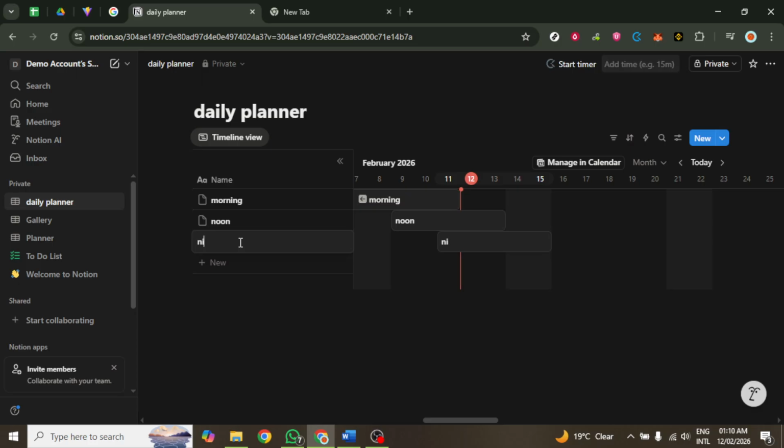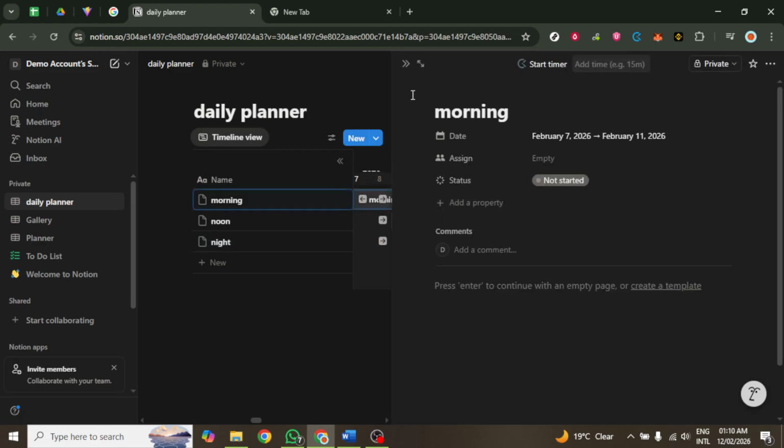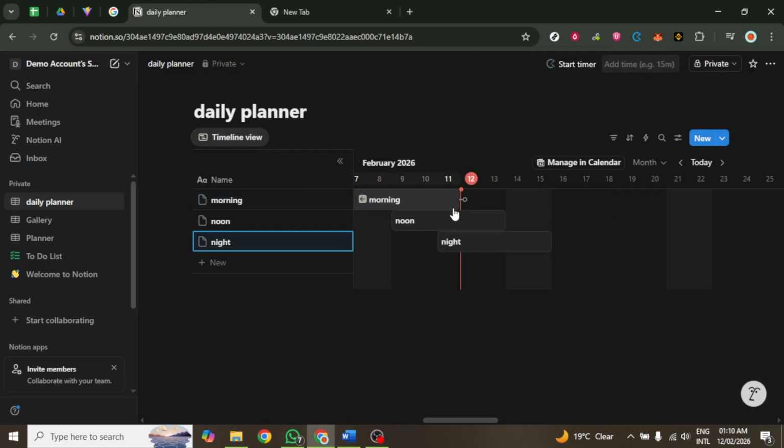If certain tasks require reminders, consider adding them in a separate column or using Notion's reminder feature. Ensure that the tasks you assign are realistic and achievable within the given time frame. This careful planning is crucial to building an effective daily plan.